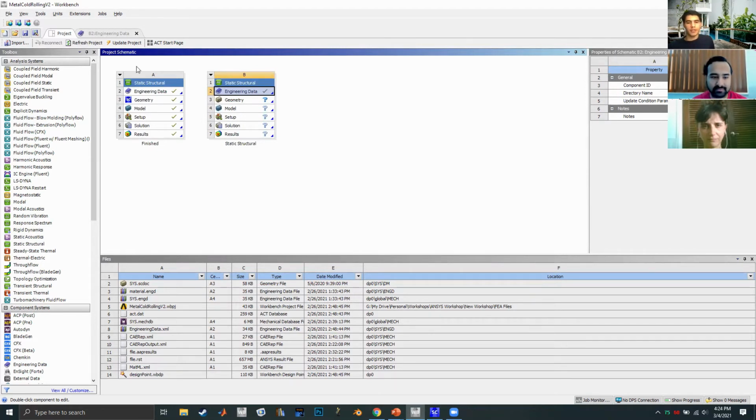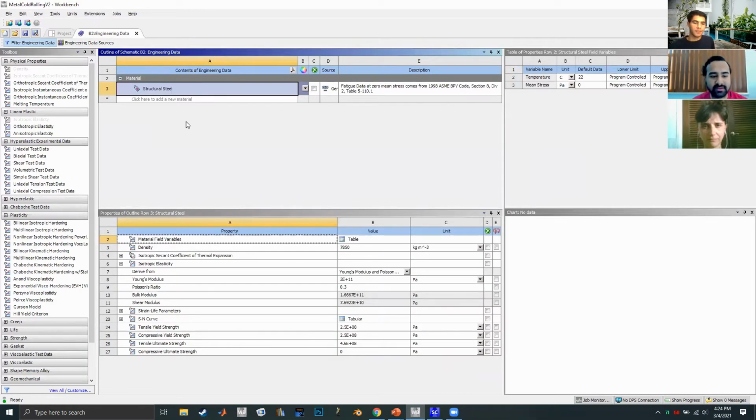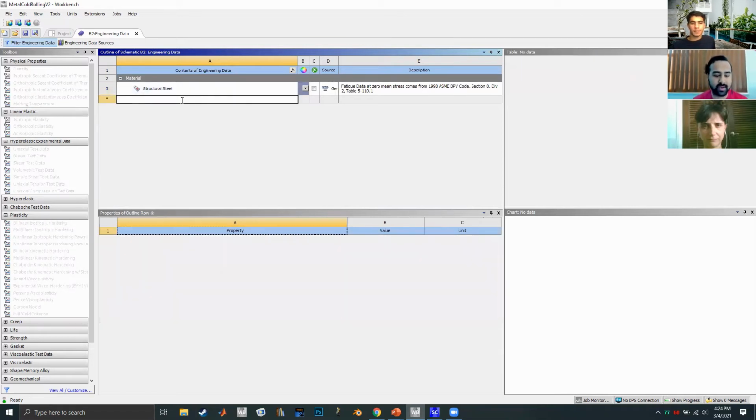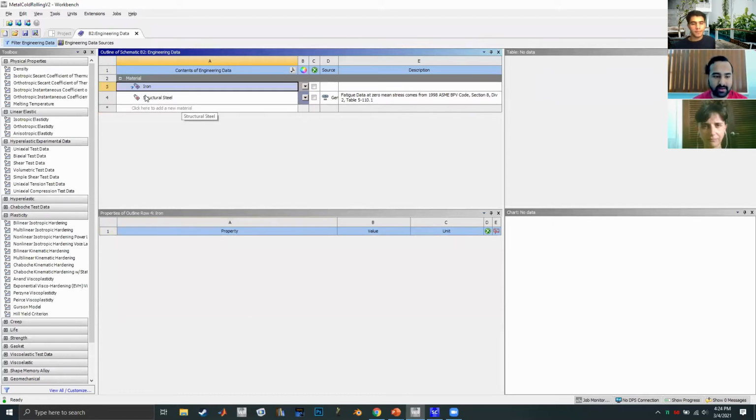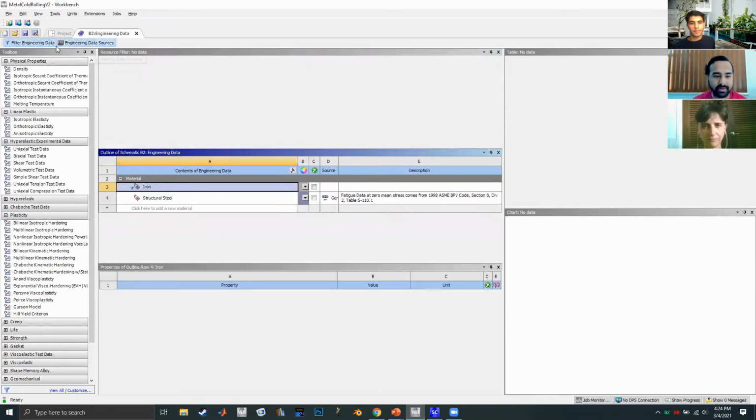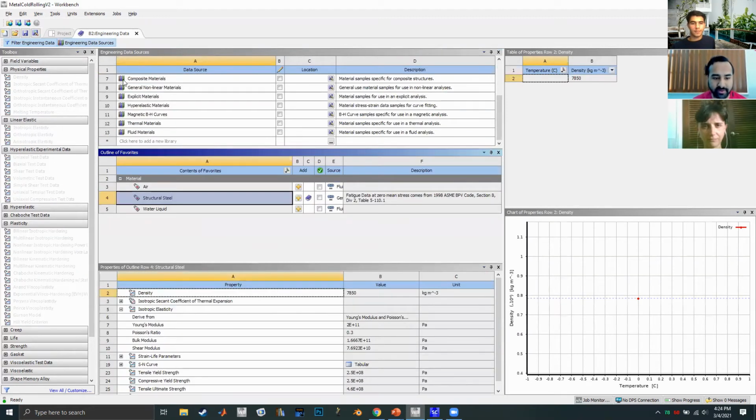So if I understand correctly, engineering data is kind of like the task manager. Sort of. Engineering data is literally just a little repository that holds all the material information. So for example, let's say you had, I don't know, iron. And ANSYS has iron built into it. So you could look it up in the engineering data resources and try to find iron here.